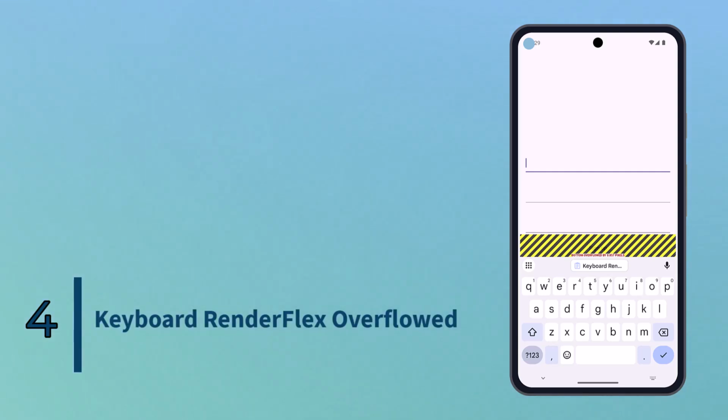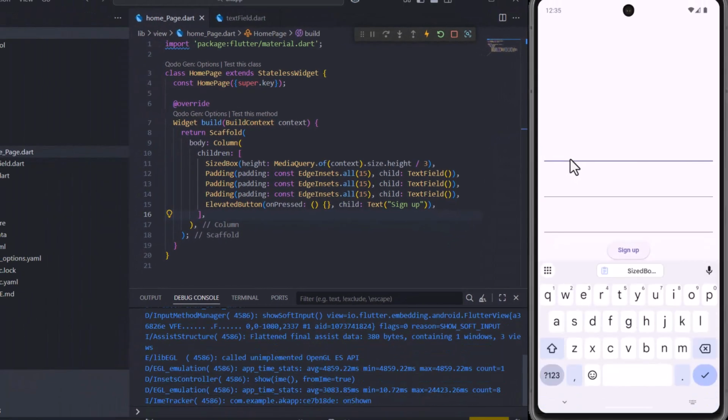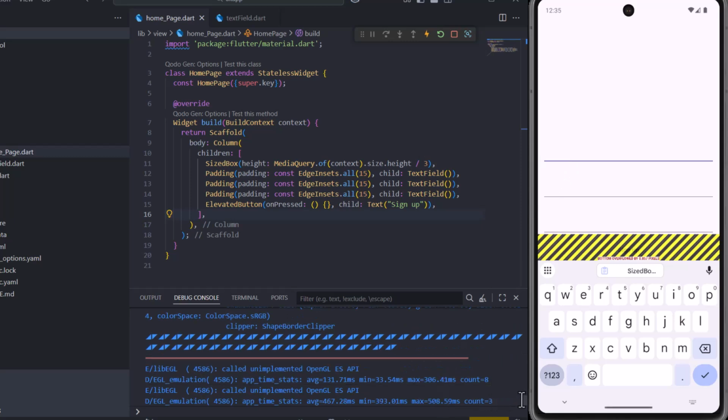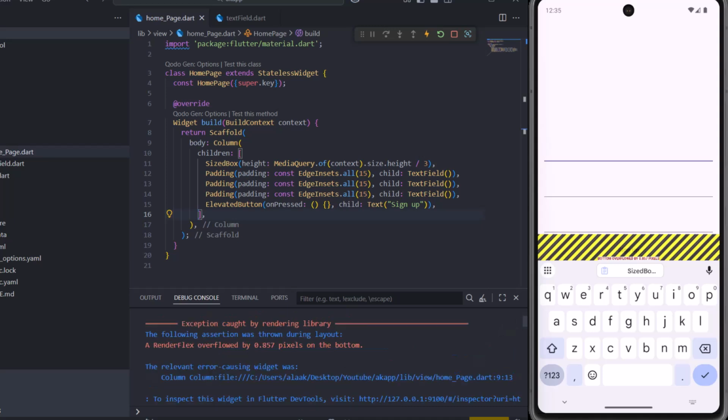Number four, ever tapped a text field in Flutter and had the keyboard cover your form? This is a super common layout problem. I have already created three text fields here and a button inside a column. And remember that all of this is inside a column. Looks good, right? But the moment you tap on a text field, the keyboard comes up and suddenly your button disappears under the keyboard. You can't even see what you're typing. So what's happening here? A simple column doesn't know how to resize when the keyboard shows up. It just sticks to its layout and lets the keyboard cover everything.